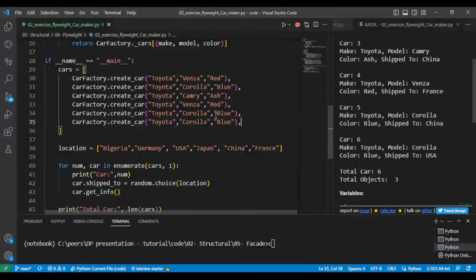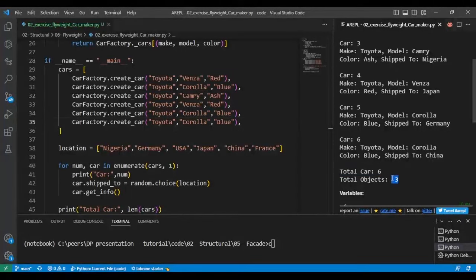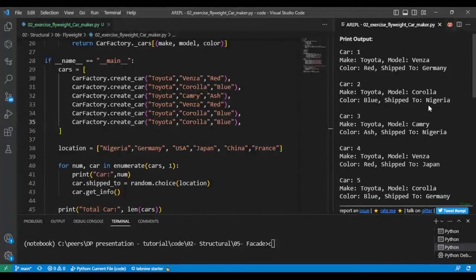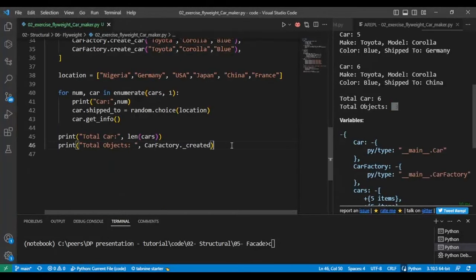If I increase the cars, I create another car here. Now I have 3 blue Corollas. You will see the total cars are actually 6. If you count them, they are 6, but it did not increase the number of objects that was created in the computer. You would notice car 2, car 5, and 6 are the same cars, but because they have unique states, car 5 was sent to Germany, car 6 was sent to China, and car 2 was sent to Nigeria. The Flyweight design pattern helps to minimize the use of memory for objects that are similar.